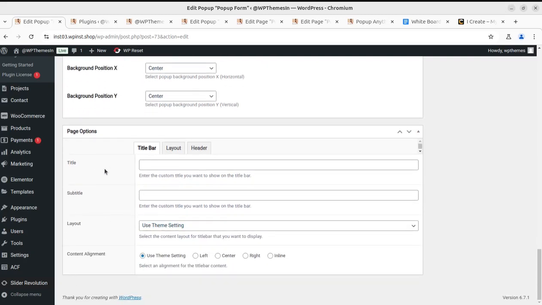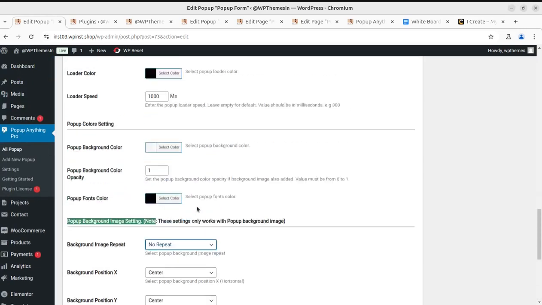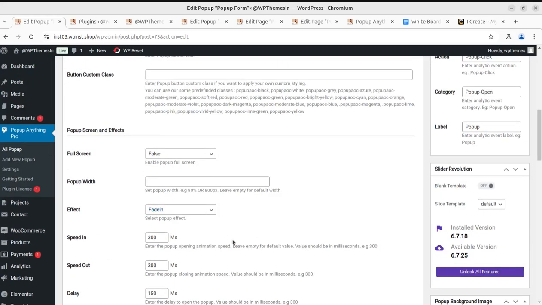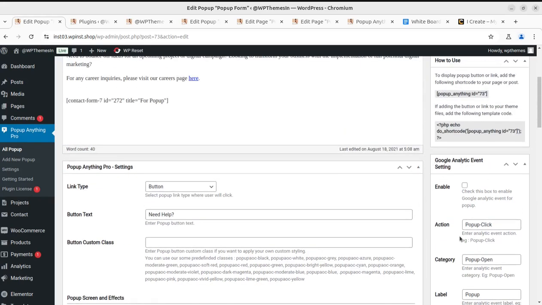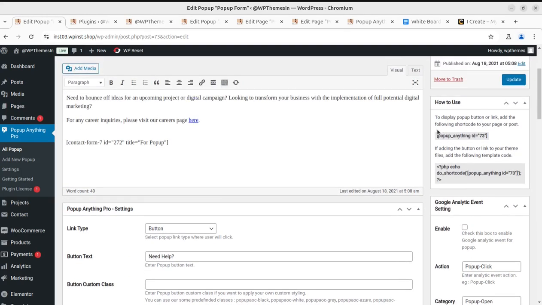And further we have this page option, it is not related to pop-up. So this is a very advanced setting. And further we have Google Analytics event settings, just in case. And the how to use option is also here. Either we can use all these options in form of shortcode as I showed you, or if you are adding the button or link to your theme files, add the following template code. So we have all the options through which we can use this pop-up on click. So it is well available here. However you want to use it, you can use this.